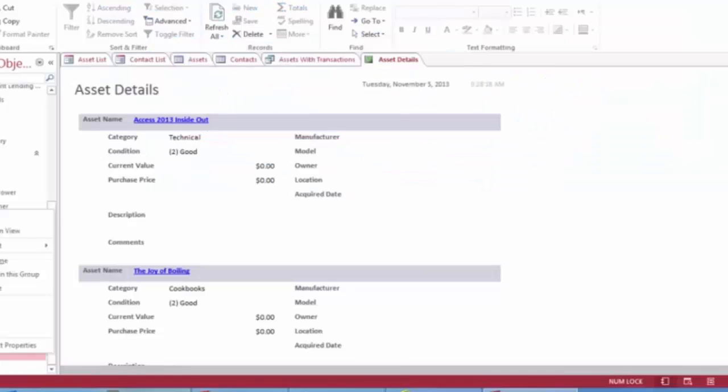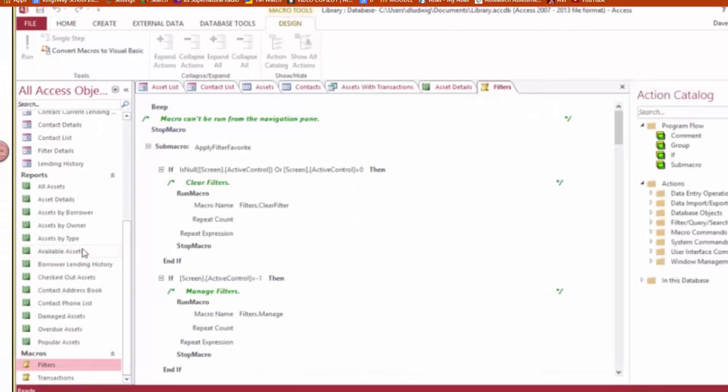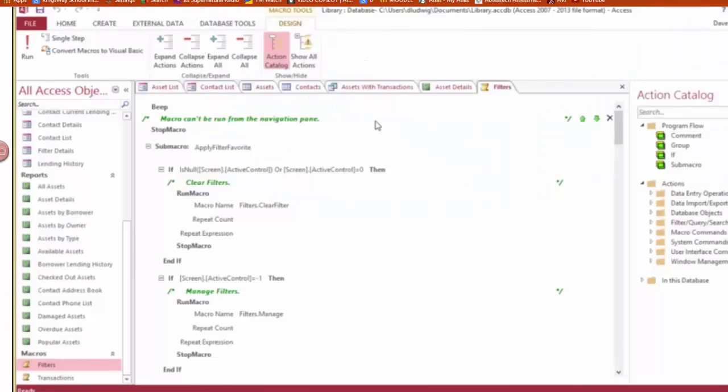Now, macros are a subject all their own. They're how you automate the database. They're how you make something happen when you click a button. This is an example of a macro, and you can see it looks kind of long and kind of complex, but please don't be intimidated by this. It looks scary, but you start with simple macros, like, say, button clicks, and then you move from there.